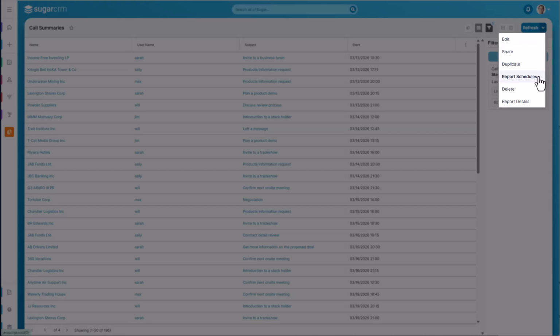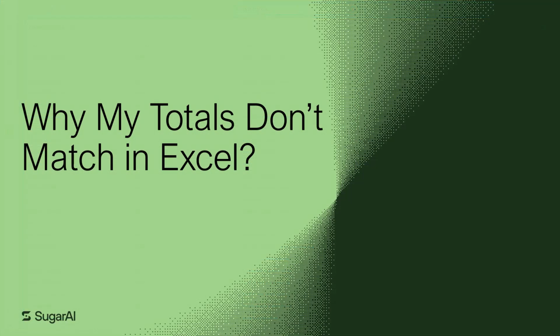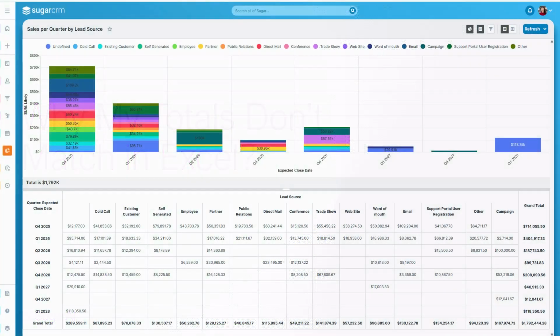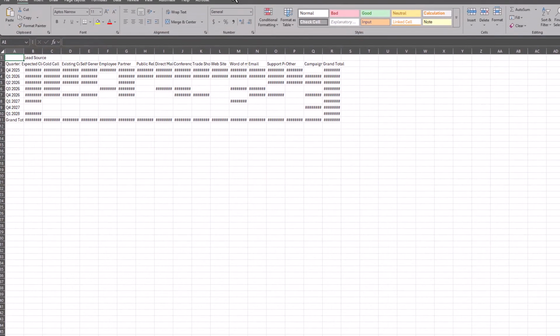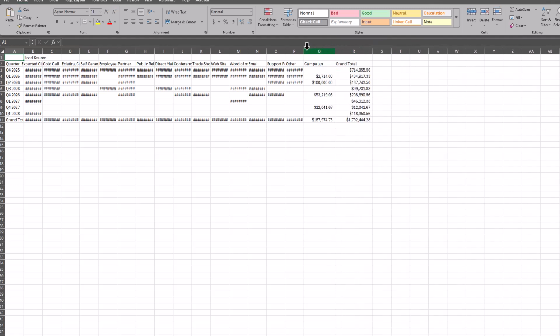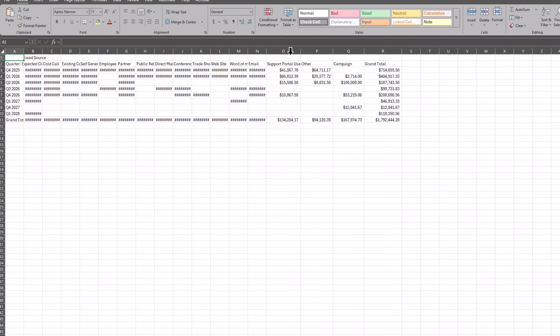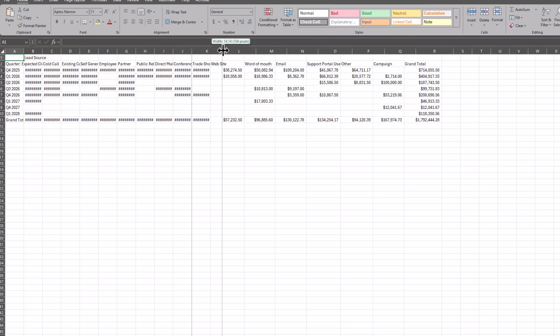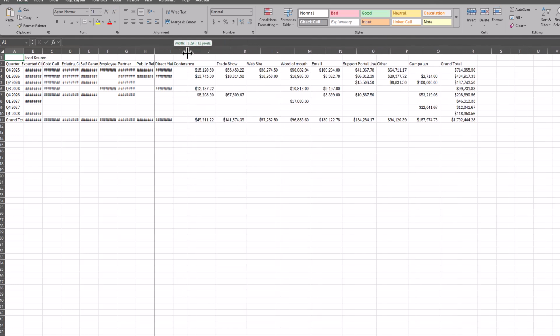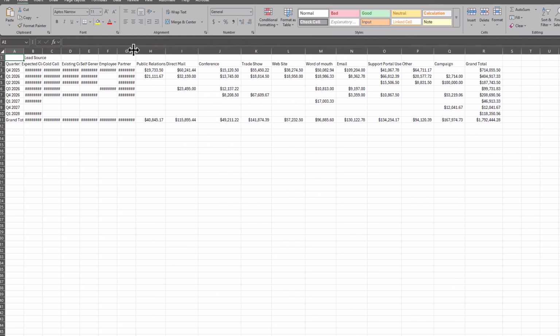The next scenario is one of the most common concerns. The totals in Excel don't match what you saw in Sugar. When data is exported from Sugar, you can choose between a PDF and a CSV file. When viewed in a plain text editor, a CSV file appears as a long string of text with groupings separated by quotation marks and commas. However, most spreadsheet applications, such as Microsoft Excel, automatically interpret this format and convert it into rows and columns.